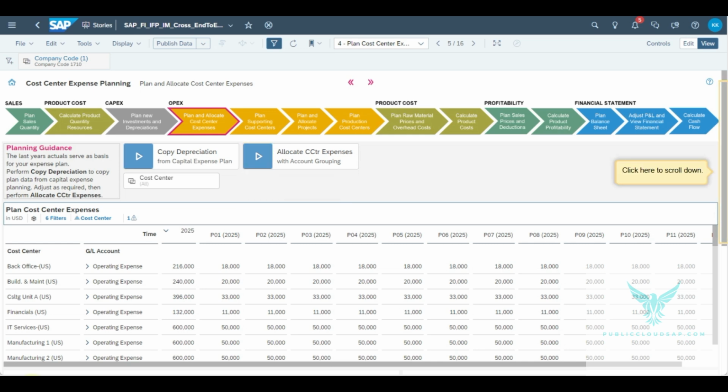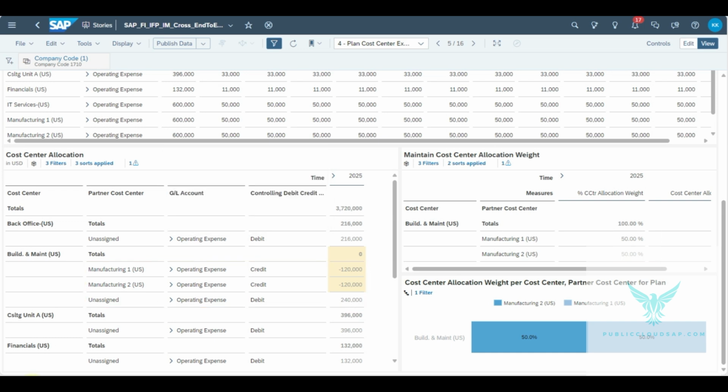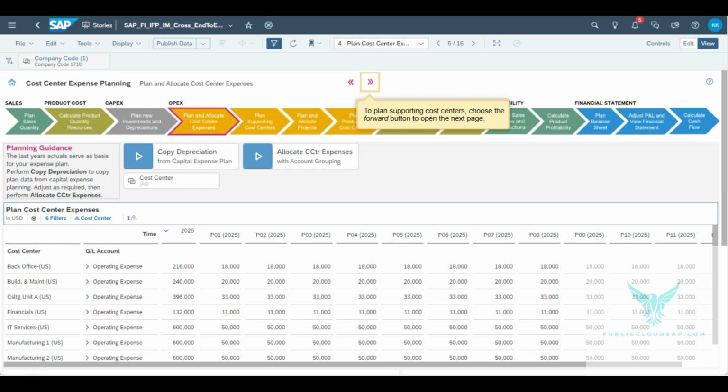Click here to scroll down. Review the results of the data action, allocate cost center expenses. Credit and debit, 2,40,000. Click here to scroll up. To plan supporting cost centers, choose the Forward button to open the next page.